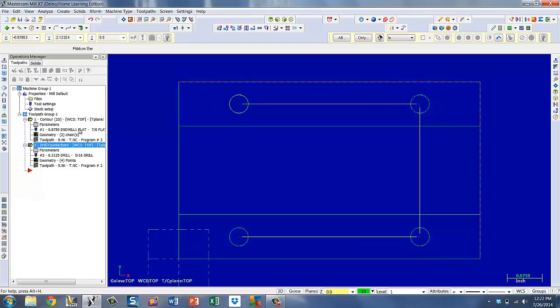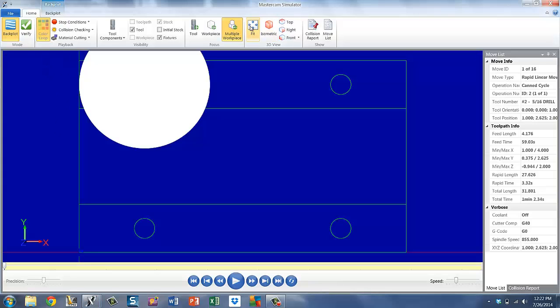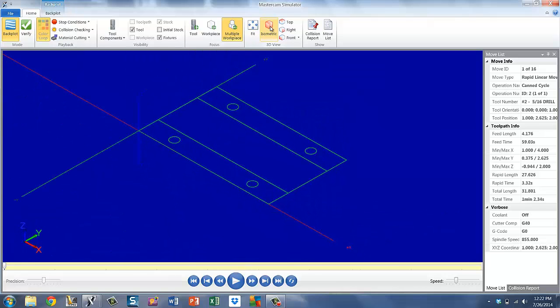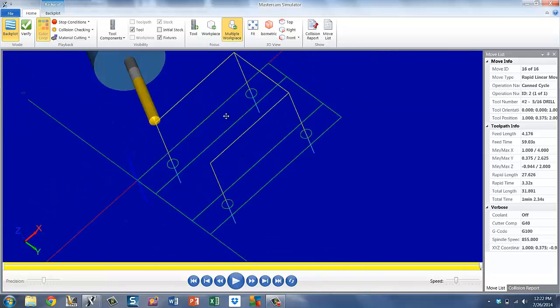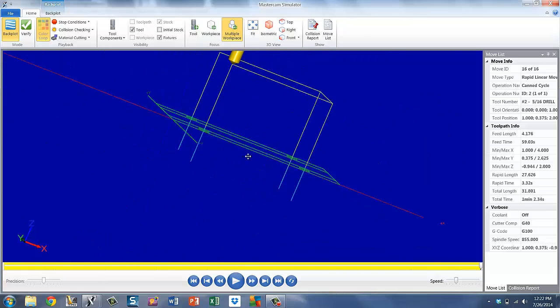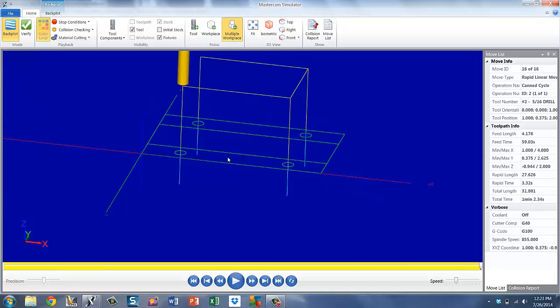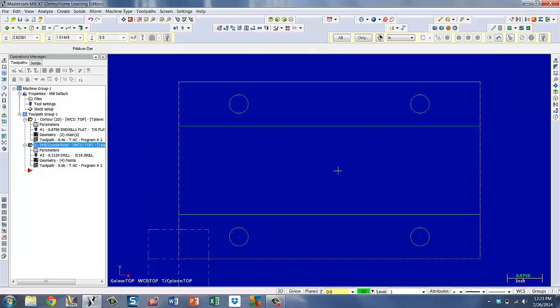This operation is the only one that's selected right now. See this green check? So we're just going to backplot this operation. And again, keep these settings, fit isometric, and go ahead and run it. It's hard to tell if it's right based on the isometric, so I can take my middle mouse and flip it around and look at it. They're all in center. They're all through what looks to be deep enough. Looks good to me. I'm going to close that animation window.